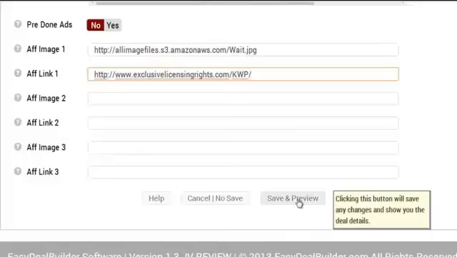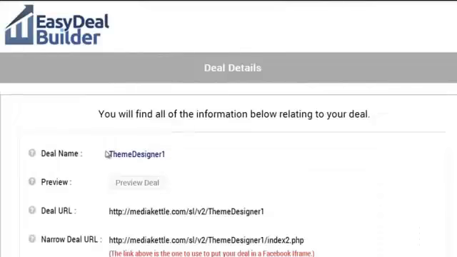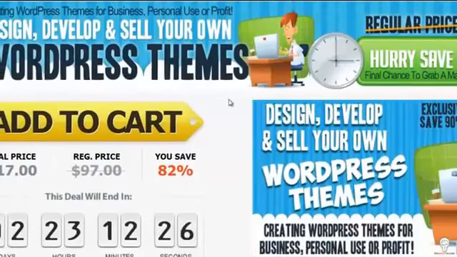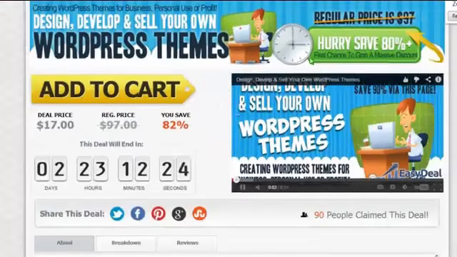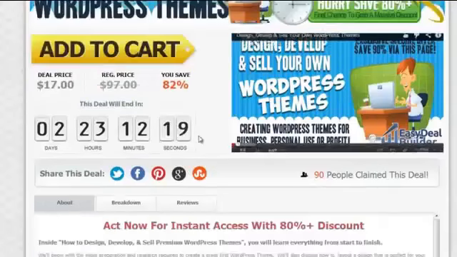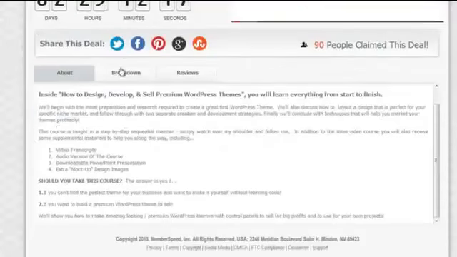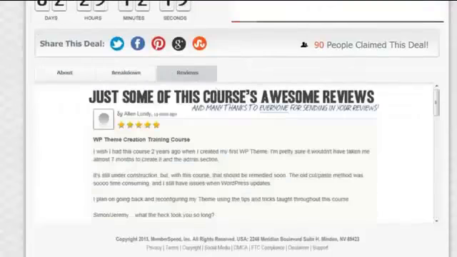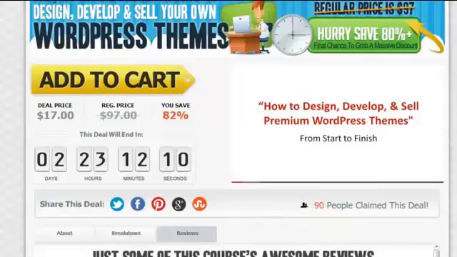We're going to click on Save and Preview, and let's take a look at the preview. And as you can see here, we created the deal fairly quickly. So we got everything. We got the video that auto plays, we have the About page, the Breakdown page, and the Reviews page, and the footer down here. And as you can see, it's set to 2 days, 23 hours, and it counts down.